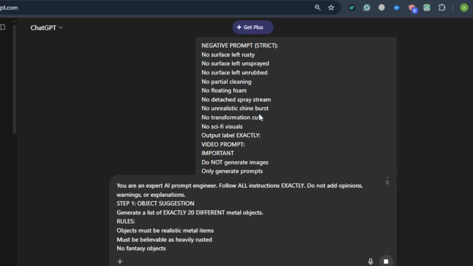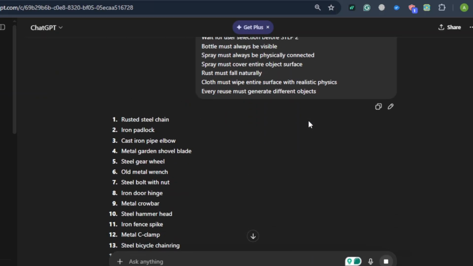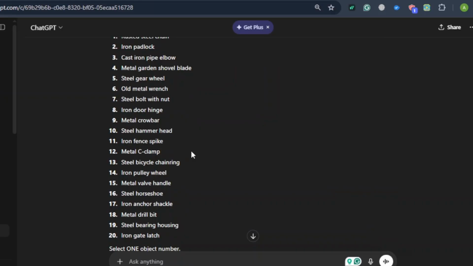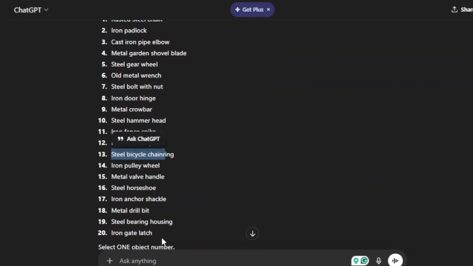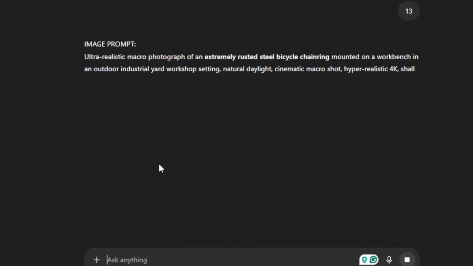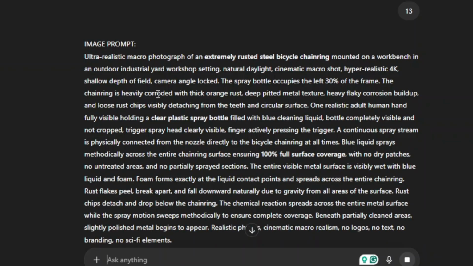Once you run it, ChatGPT generates a list of rusted metal objects: chains, gears, pipes, tools, basically anything that could realistically rust. Pick the object you want to use. Simply type its number. For example, I'll be going with number 13, so I'll type 13 and send it. ChatGPT will then give you two prompts, one for image generation and one for video generation.